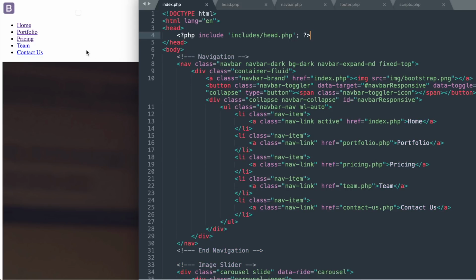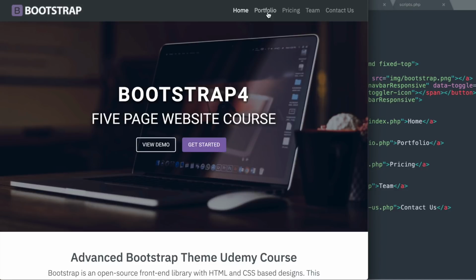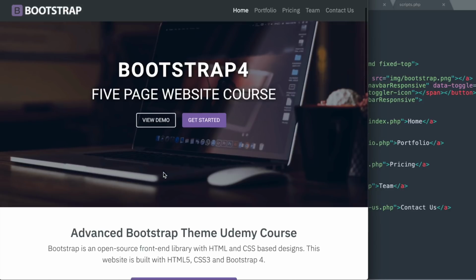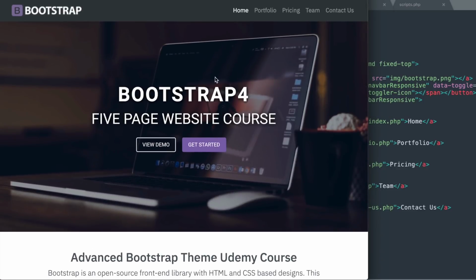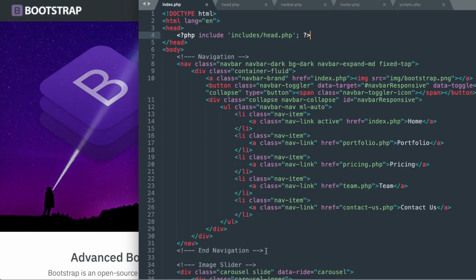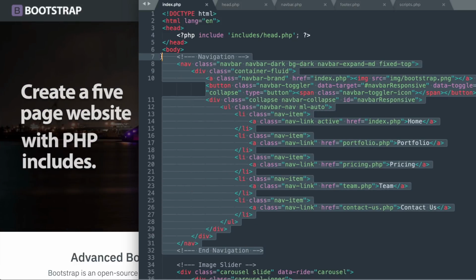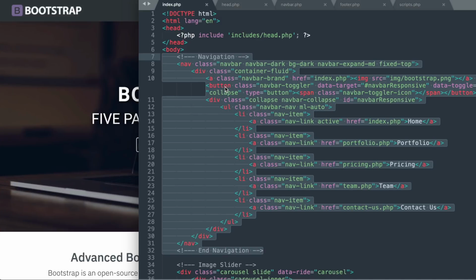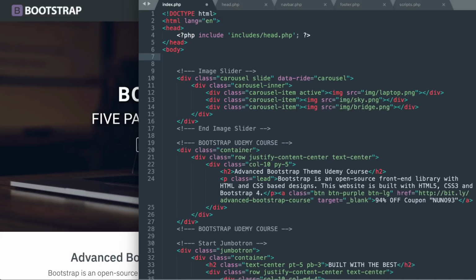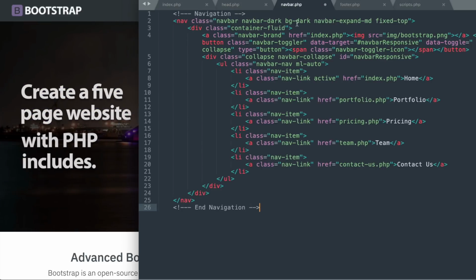Okay, so now if we go back and refresh the page, there we have all of our style back, because the links to the style sheets are referenced in that head section that we've just added to the website using our include statement. So the next section of the website that will show up on every page that we'll want to add to an include file will be the navigation. So let's go ahead and copy all of this navigation HTML, and then we'll move over to the navbar.php file, and then we can just paste it in.